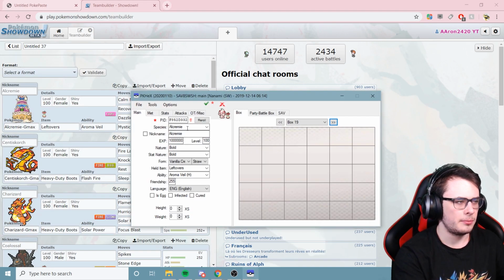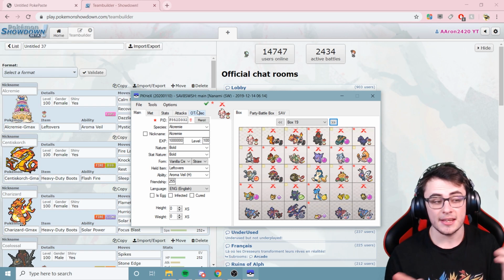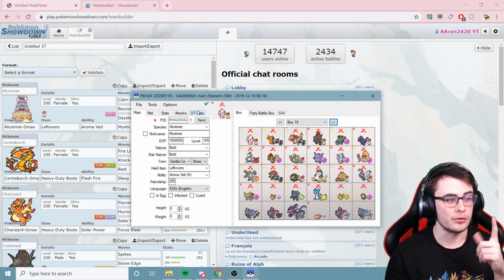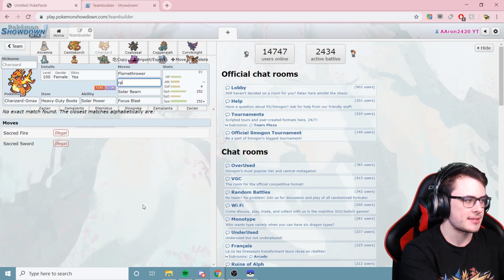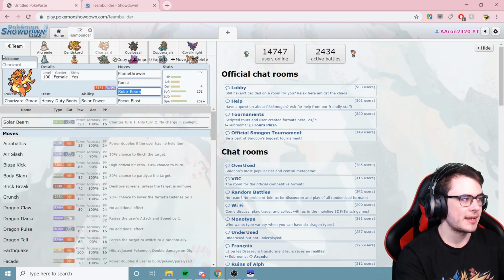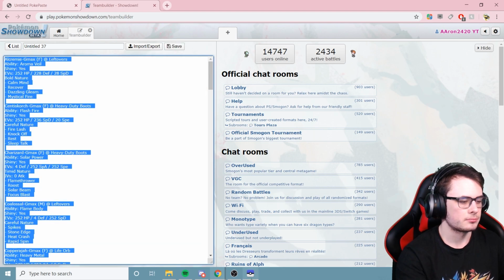So this whole box is going to get filled in just a moment. Takes literally a few seconds, assuming everything is legal. If I was to, let's say, throw Roost on that Charizard, which I'll show real quick just to show what an illegal Pokemon looks like, because Charizard cannot get Roost in this current generation.